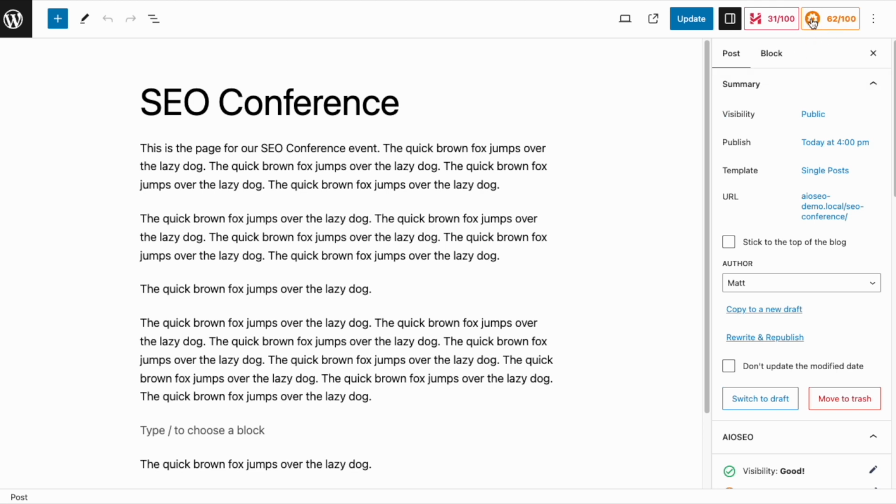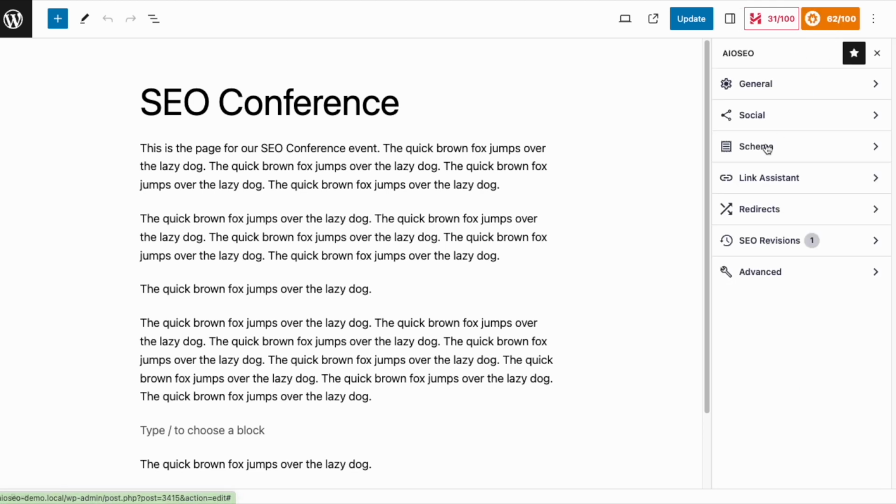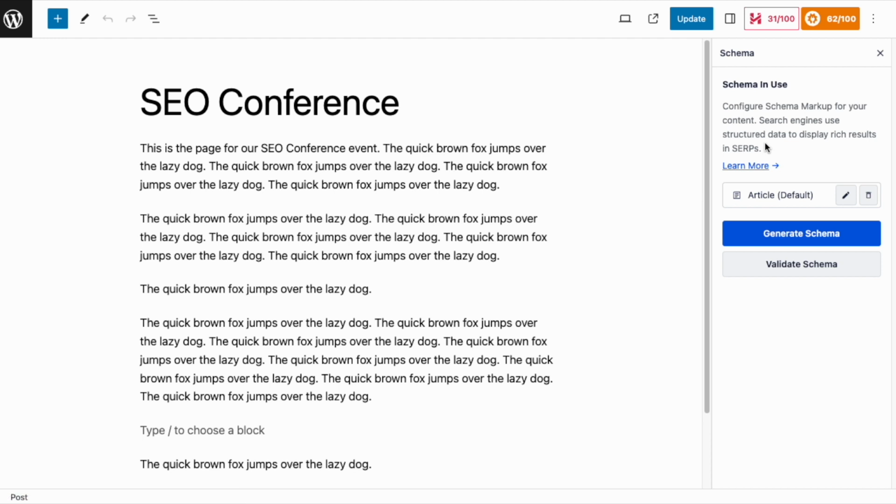If we click on this All-in-One SEO button on top here, there's a section that says schema. We can expand that. It's telling us the article schema is in use because by default, this page is going to get article schema put on it. And then if we want to use a different schema, we would click this big blue button here that says generate schema. I'm not going to do it here because I want to show you the other way we can get into this schema generator.